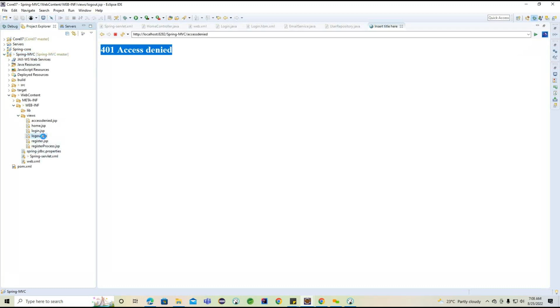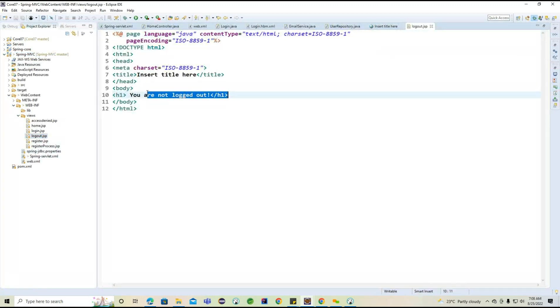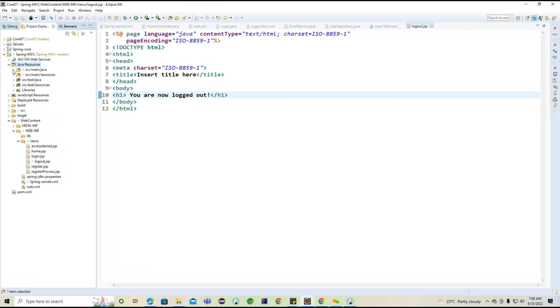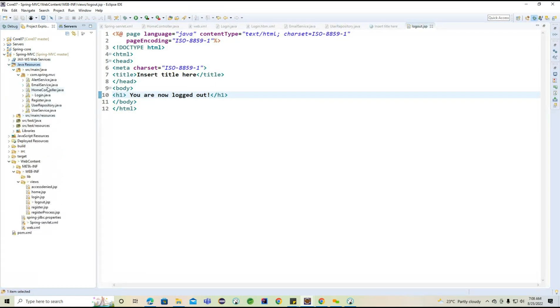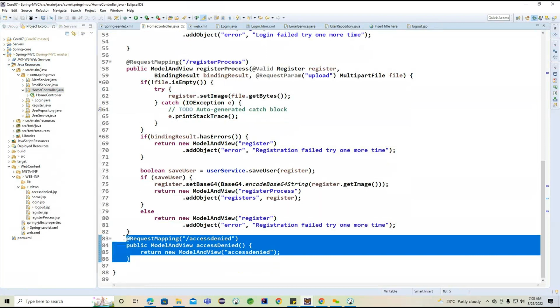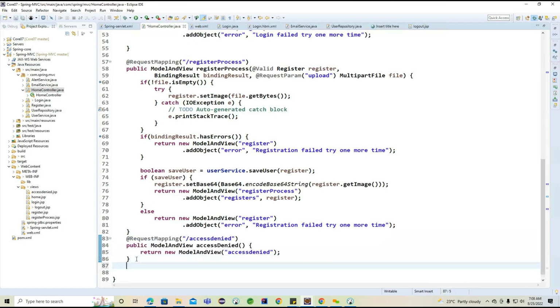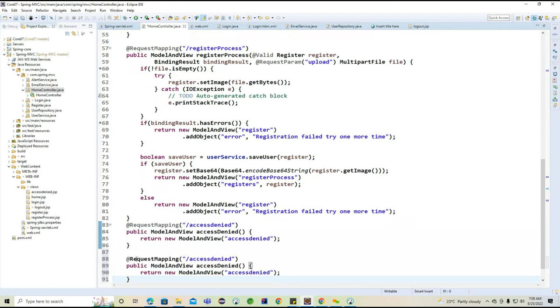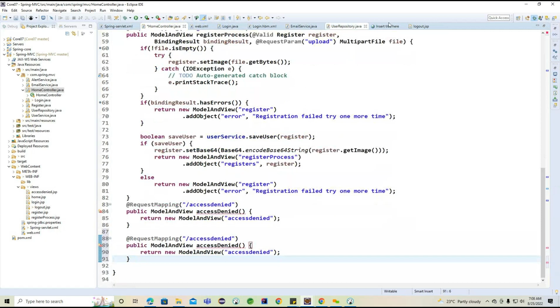So I hope we have a logout page here. You are now logged out successfully. This is the message we are going to see, and internally inside our home controller, what can we write here? This is important. However we are defining this access denied, in the same way we need to define the logout also.